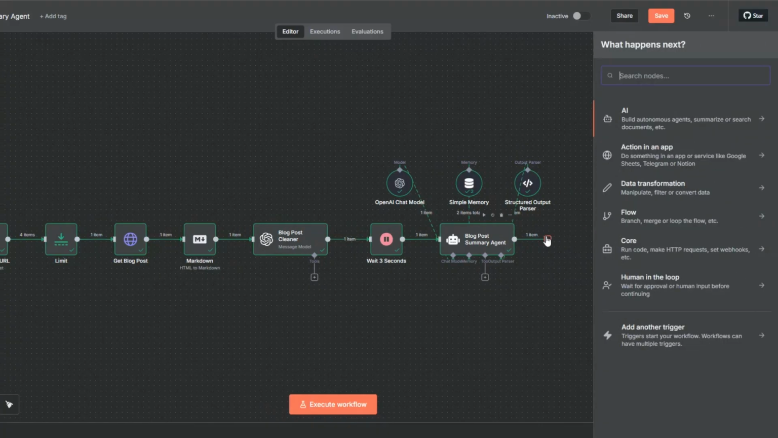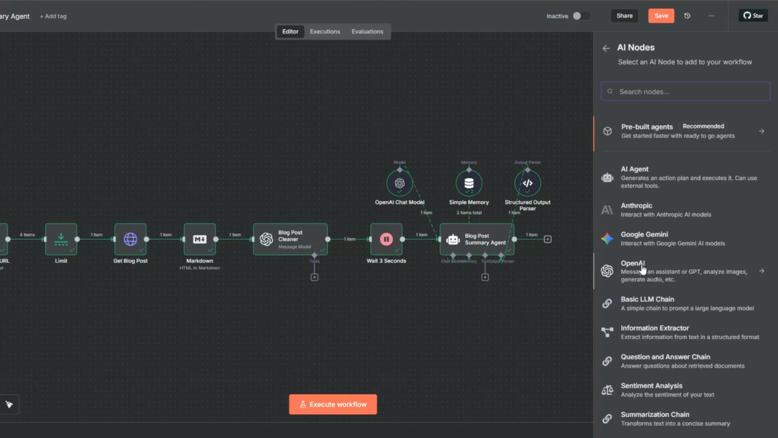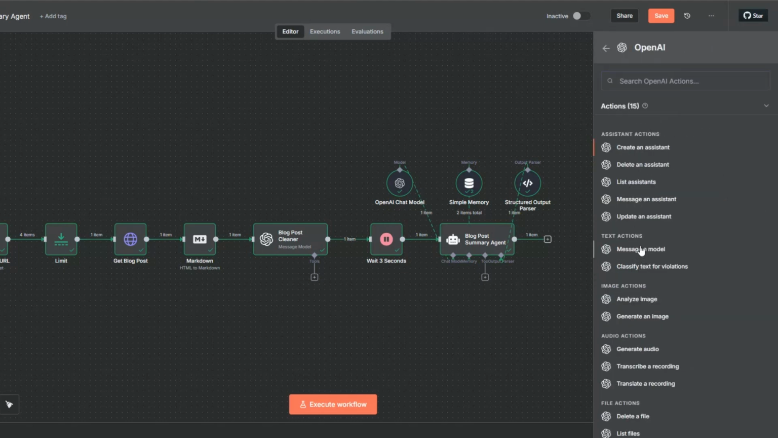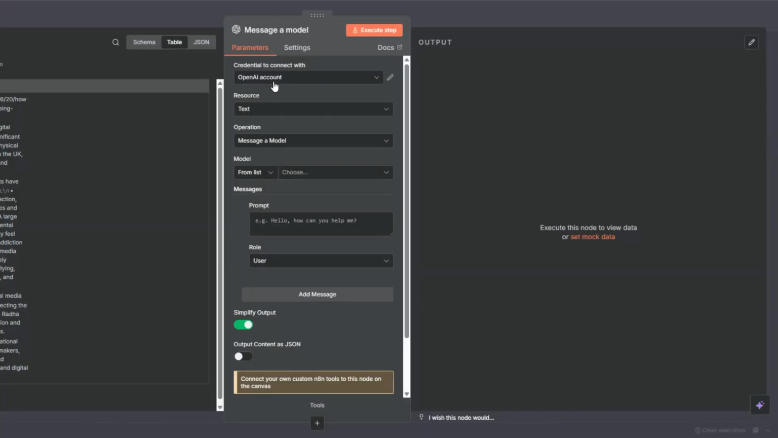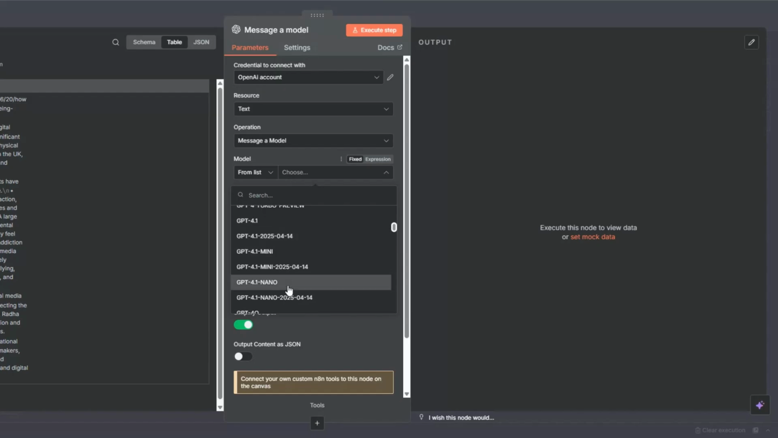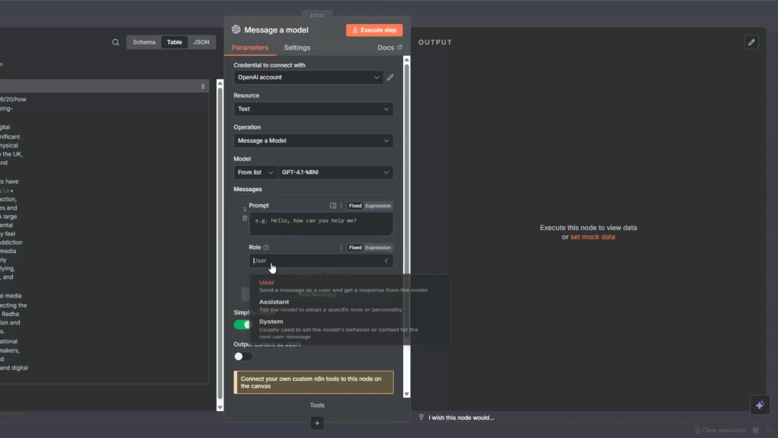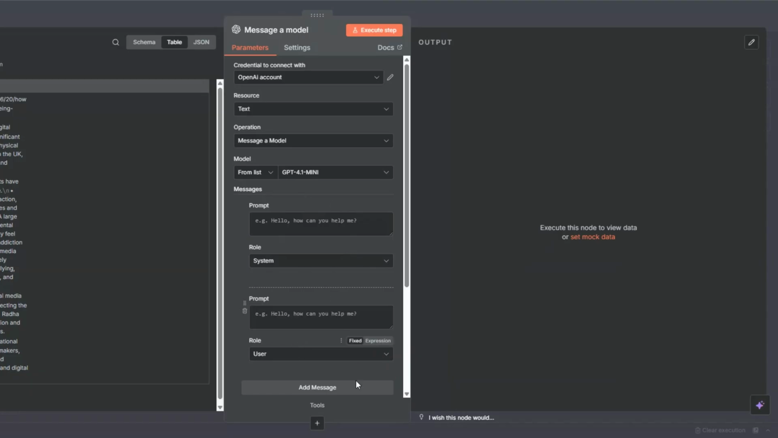Now, the next thing that we're going to do here is we're going to add GPT commentary. To do that, I'm going to use an AI tool. So in AI, I'll click on OpenAI, and here I'll click on the message a model node. Here, I'm going to choose a model. I'm going to choose 4.1 mini as our model. And here, we're going to add the prompt for the system role and the user role over here.